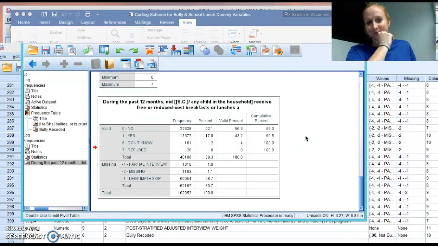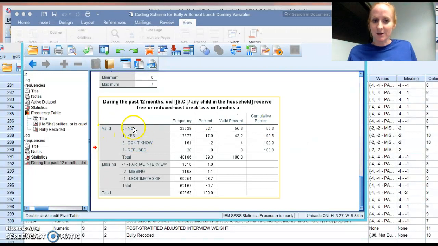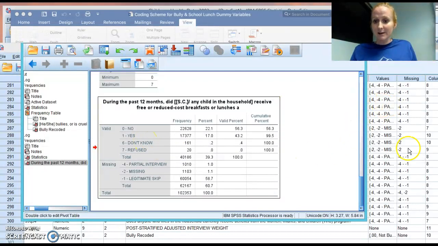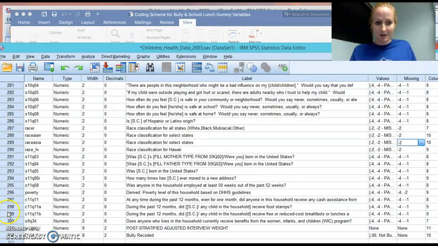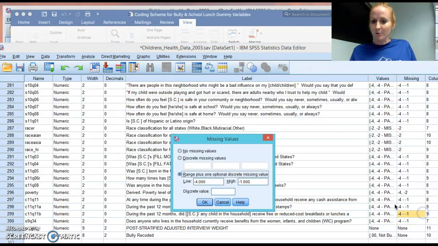The missing data. See this little area that says valid and it has 0, 1, 6, 7, and the 6s and 7s are don't know and refused? That's a problem. We don't want those to be valid responses. We want them to be part of the missing ones because they don't really mean anything to us. How do you interpret an I don't know? You can't. So what we could do is go inside the missing column of the variable. If we go back to row 299, go to the missing column, we can see that they've defined some values in a range, -1 to -4. We could also include those 6s and 7s too if we wanted to.